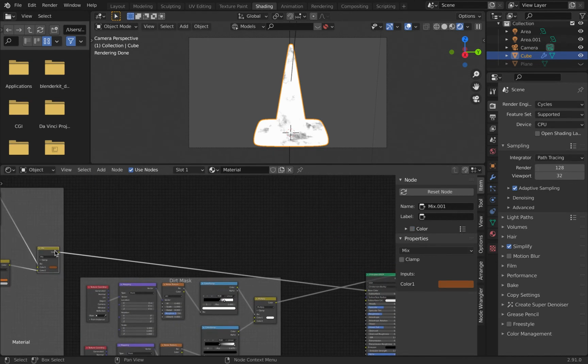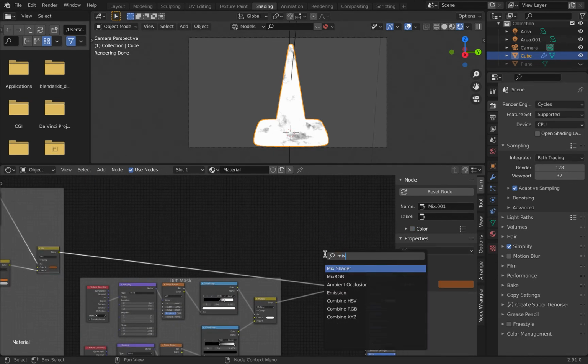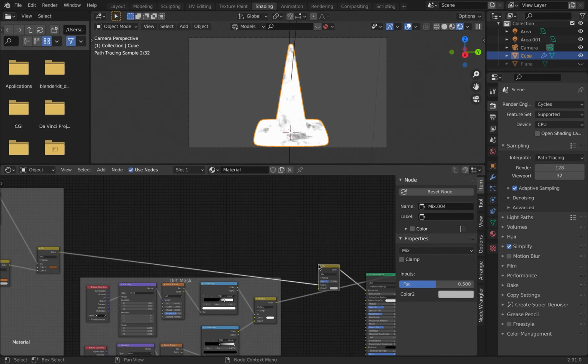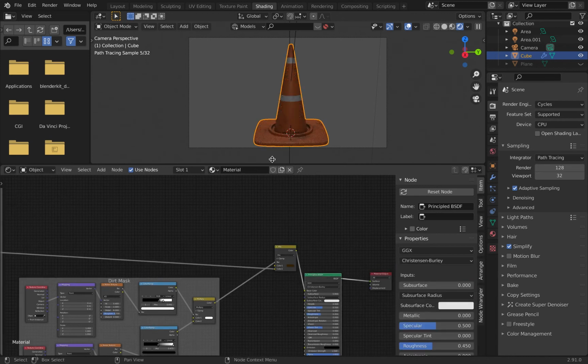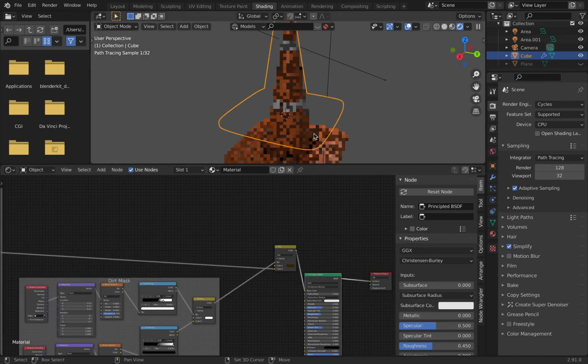We can use a mix RGB node to combine the dirt mask with the basic texture that we already made. We'll be using this mask as a factor and switch this to the second input and change this color to something more of a brown yellow shade, which is fairly dark. I think that would do. And you can see the output. You can see there's some spots where there's darker shading.